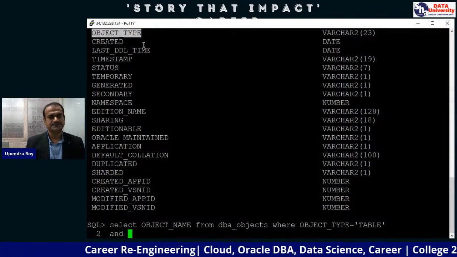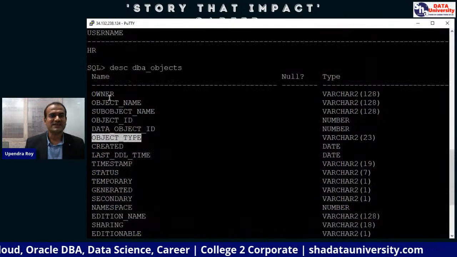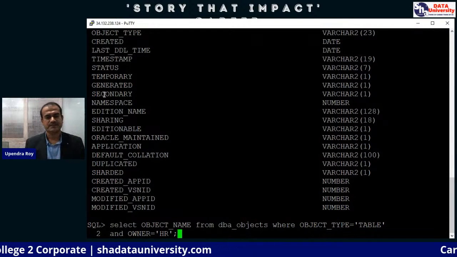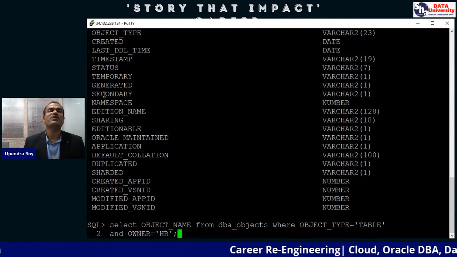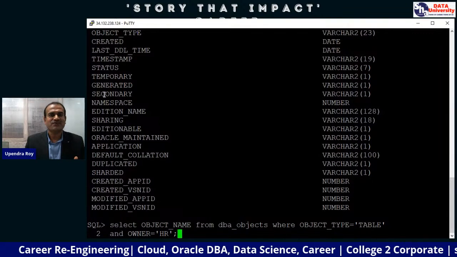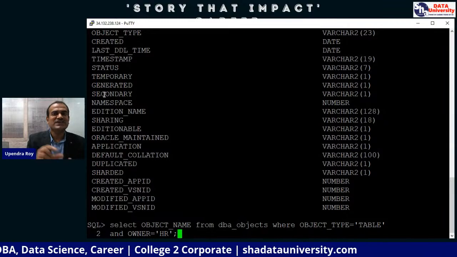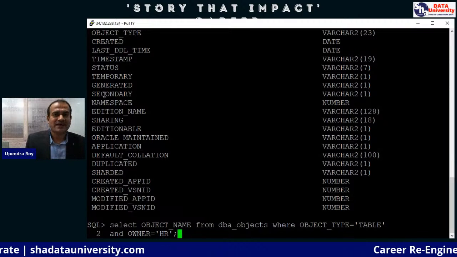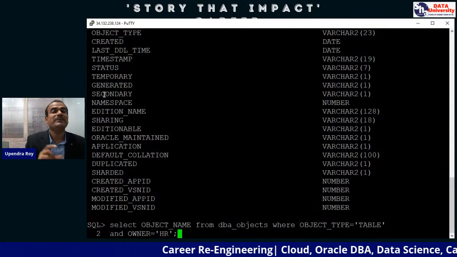And who's the owner? Owner is HR. So again, I'm repeating, I know, the very first time it is a little confusing to all of us. Simply, we are trying to understand all the tables available in the user called HR. Same thing in another way, we are looking for all the tables owned by HR. Owned by means owner HR.